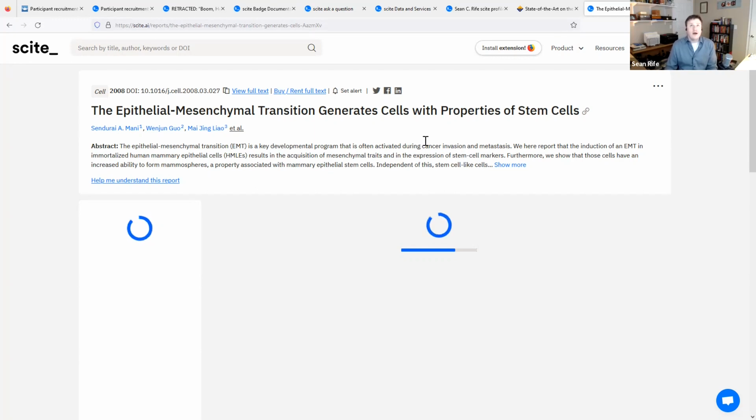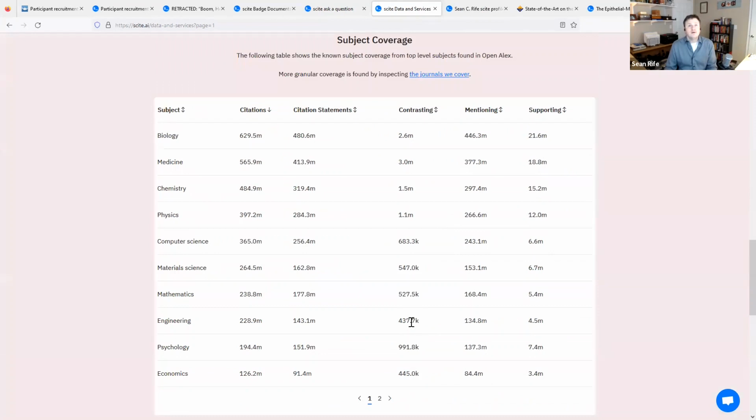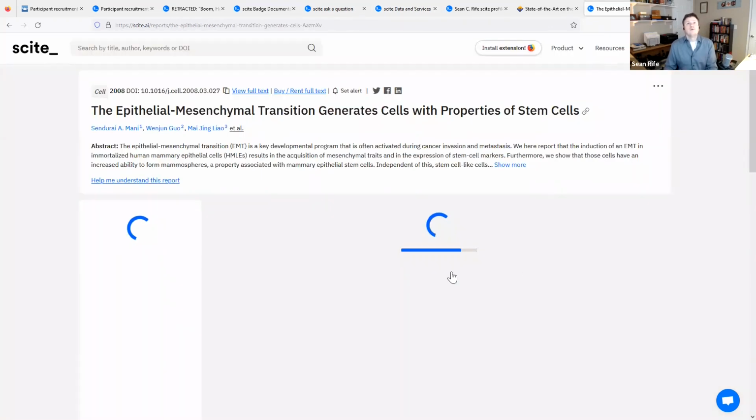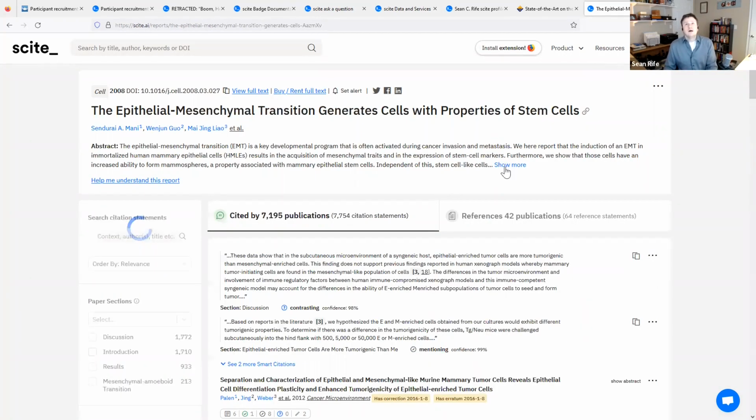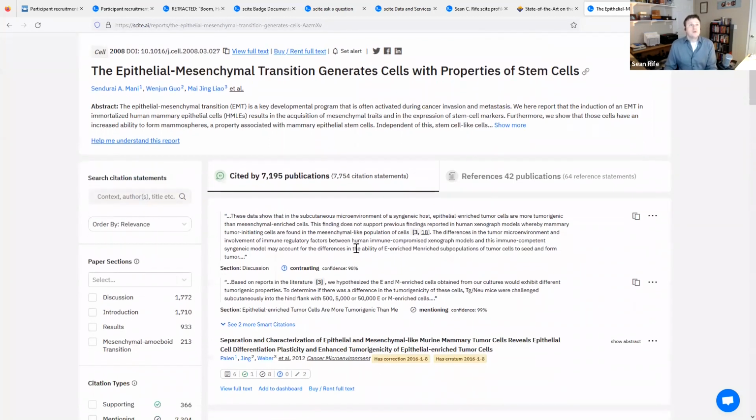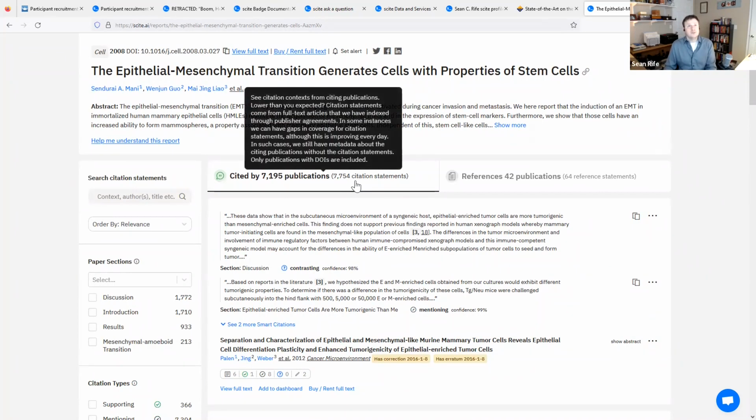Going back to it, we do have a lot of coverage from a wide variety of articles. In fact, biology is our most populous or most numerous category. But we also have good coverage in computer science and physics, chemistry, medicine, and of course, social sciences like economics, psychology, et cetera. Give it one more second here. There we go. So this is a paper that has been highly cited. It's cited by over 7,000 separate publications. And as you can see, we have citation statements extracted from the majority of them.